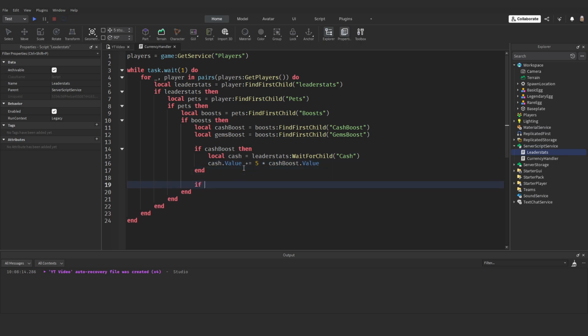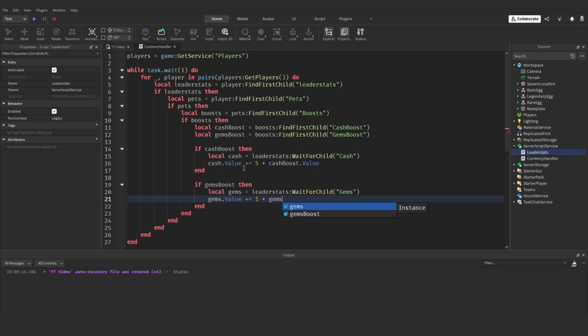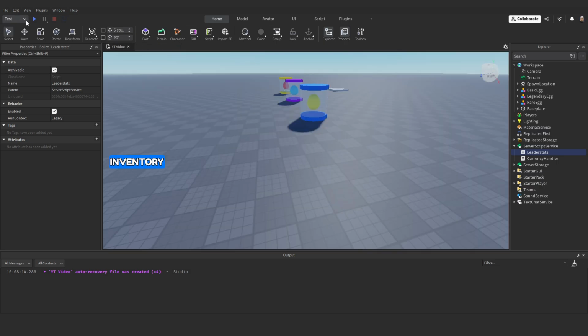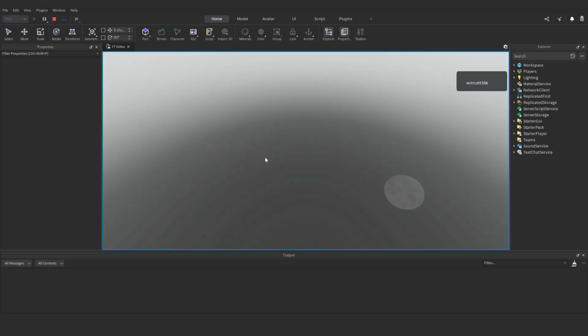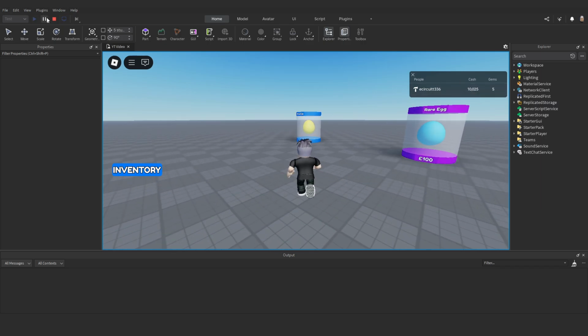And I'll do the same for the gems boost. So if gems boost, then local gems equals leaderstats:WaitForChild gems. Gems.Value plus equals 1. So I'll give myself 1 gem per second, and I'll multiply this by gemsBoost.Value. And that's my currency handler script. So if I now test and play, it will just increase my cash by 5 and my gems by 1 each second.